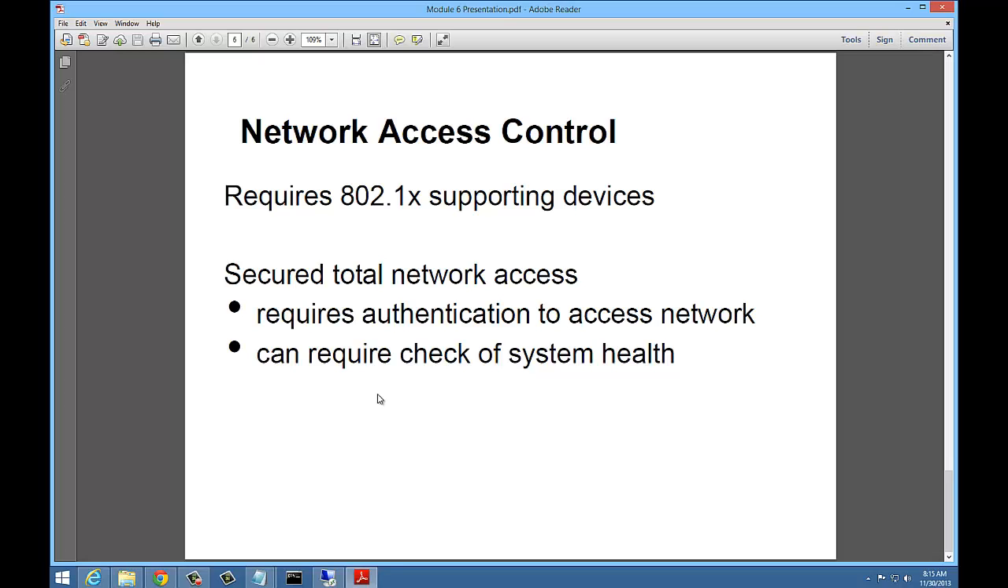Are your Windows updates running? Is it set to automatic, and are you up to date? And it runs through various different health checks to make sure that the computer is going to be safe before it's allowed onto the system. And you can do this both internally or externally through VPN users, for instance, or both. You can have the health checks be run on all devices if you want.